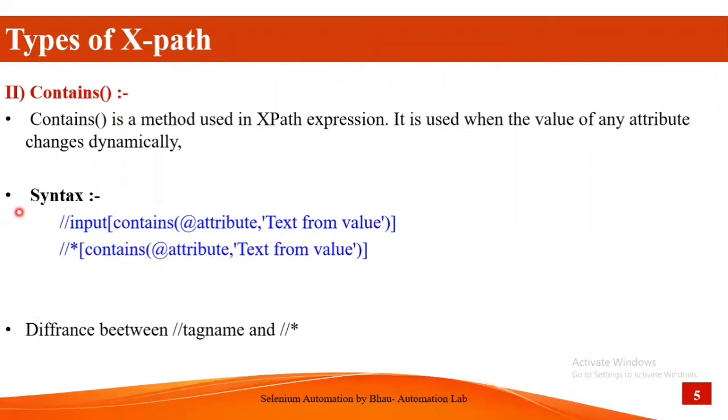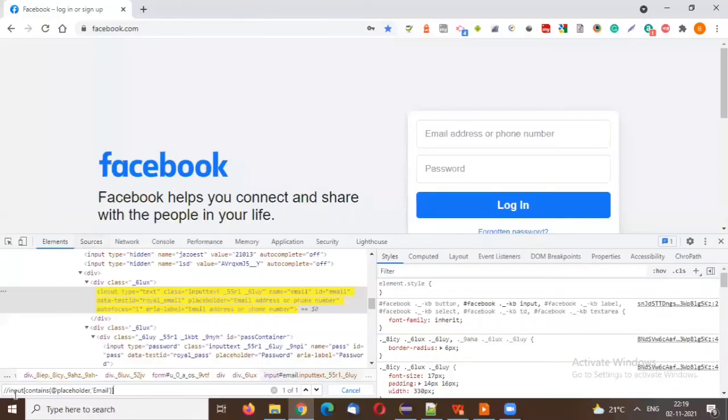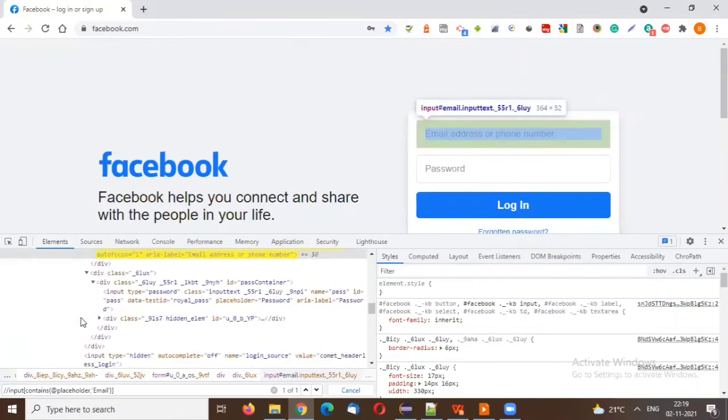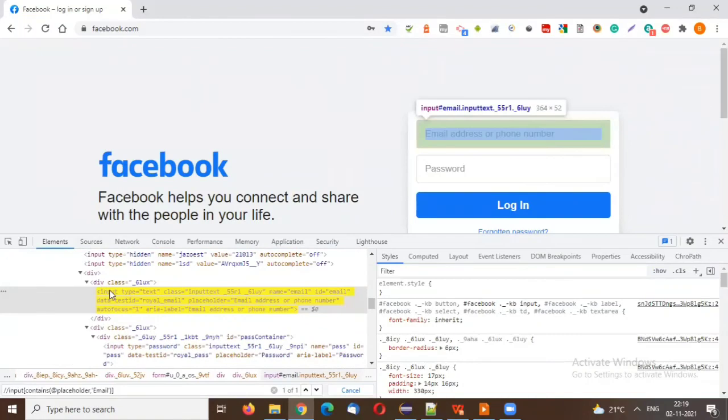Now the interview question: what is the difference between //tagname and //*? Here, // and input, it's the tag name, right? And // star. What is the difference between these? Very important interview question. When we define //input, it searches for particular input types of tag names in the row. It only searches for input types of tag names.